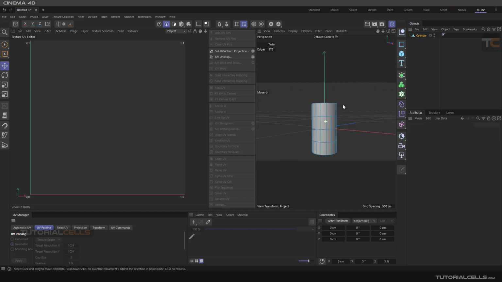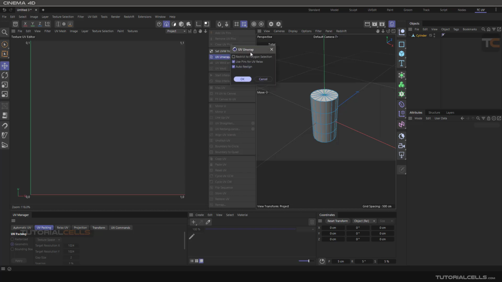You can see this object is two caps and a cylindrical body. In this case, we want to use UV unwrap with its settings. If you are in edge mode, we have another option here, restrict to polygon selection. For example, we select a polygon and it just restricts to that polygon and unwraps it, and does not unwrap the others. Or auto realign in the UV, or use a pin. I will show you what the pin is.